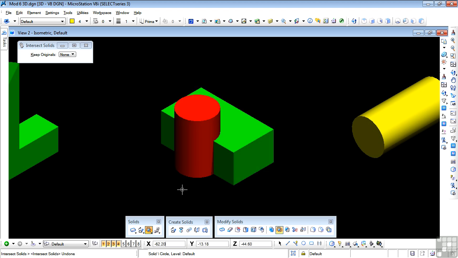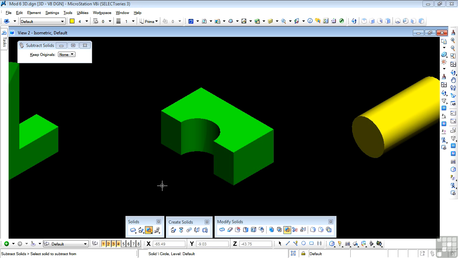Going back to that. And the third tool is subtract solids. So if I want to subtract the red solid from the green solid, then I select that first and I select that second, and that's the result. I've subtracted. Now these are three very important tools, and you will tend to use these quite a lot. So let's talk about the Unite tool first and look at the tool settings window.